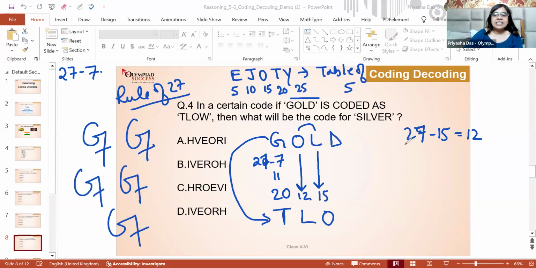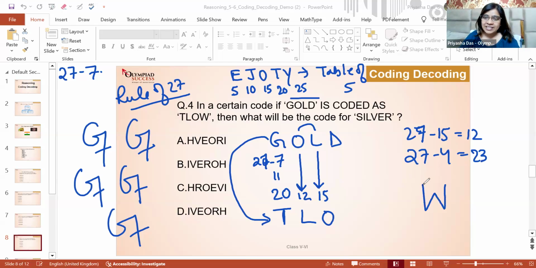Now come to D. D is what? The 4th letter. So 27 minus 4 is 23. And there's again a very fantastic way to remember 23. Look at this one. Observe it carefully. There are 2 nodes at the bottom, so 2. And there are 3 nodes at the top. So 23. So W is the 23rd letter.